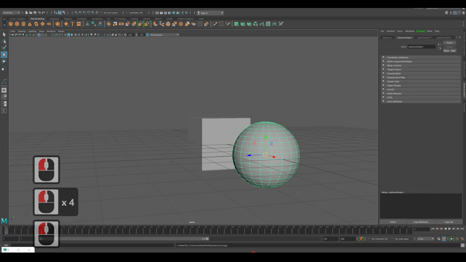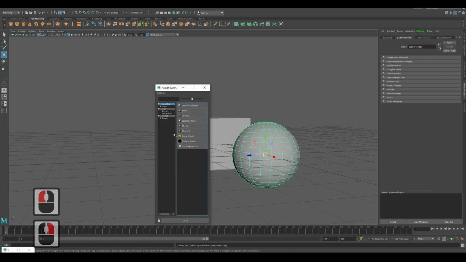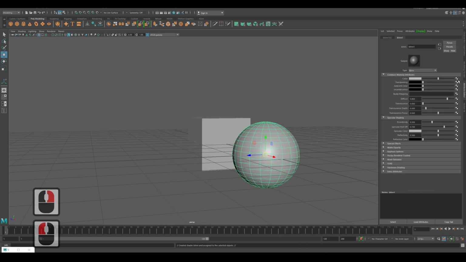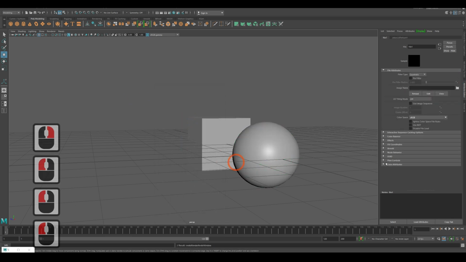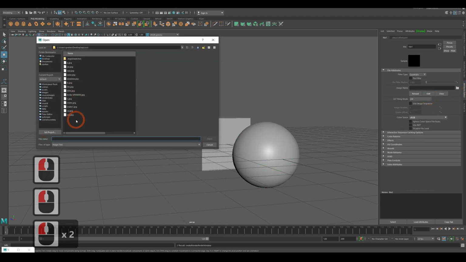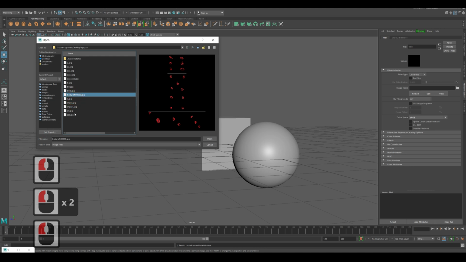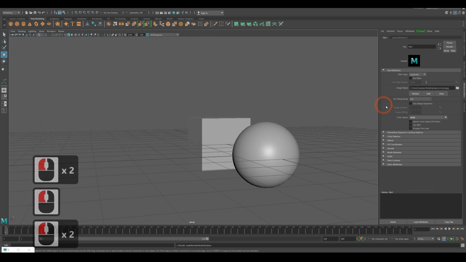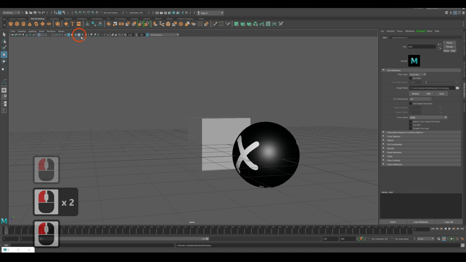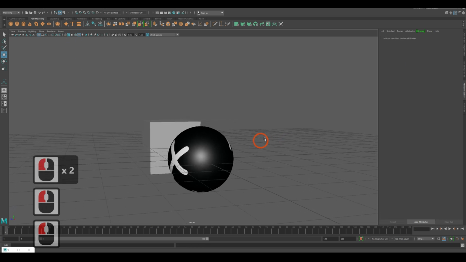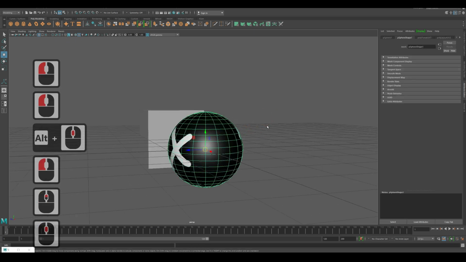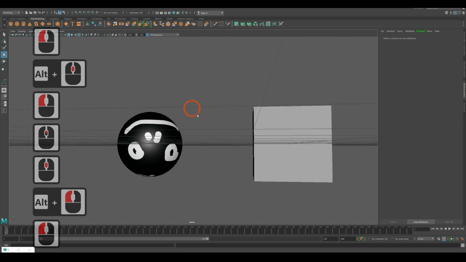Yes, whatever. And now again we apply a material, say it's blend, and yes, say it's its texture. Now let's show textures in the viewport, and this is our guy.